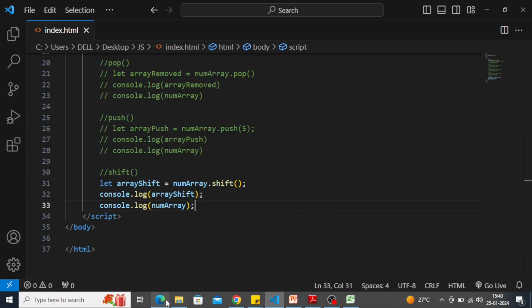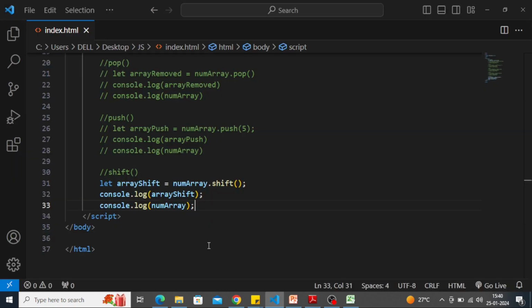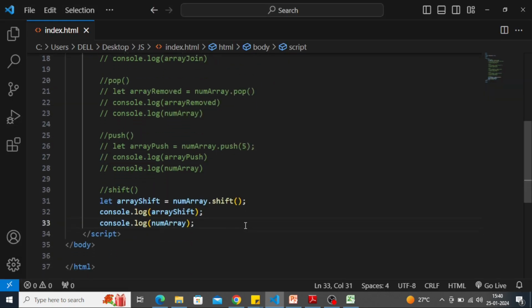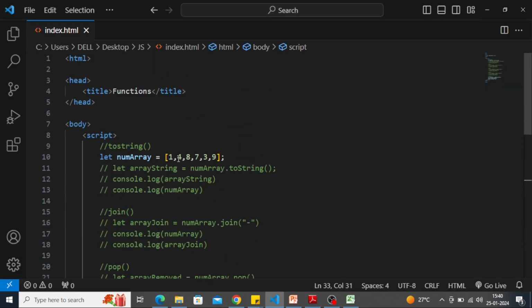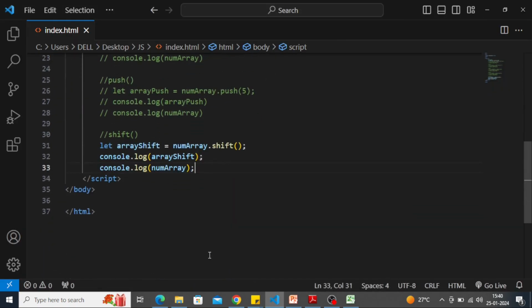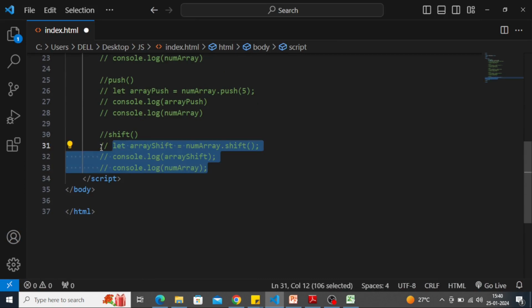So let's see what this returns. So here we are, we got the first element, that is 1, of the array list, and we got the 1 removed from the list. Remaining is 48739. Okay. Similarly, we have the unshift method. The unshift method is used to add an element to the array.